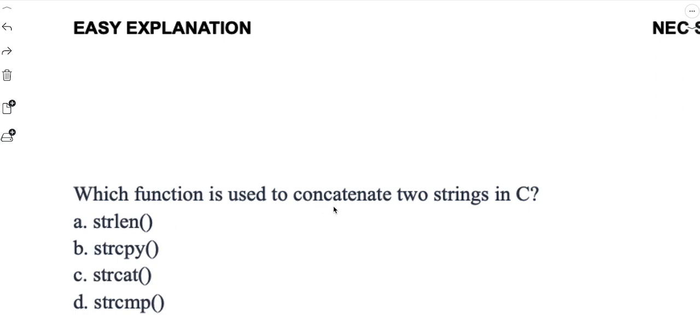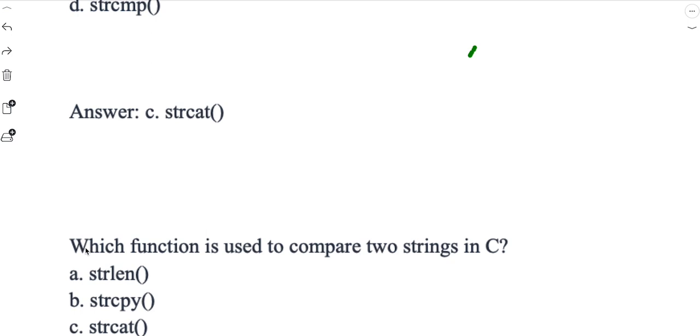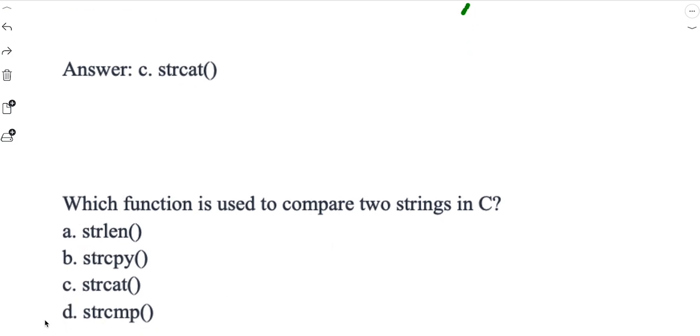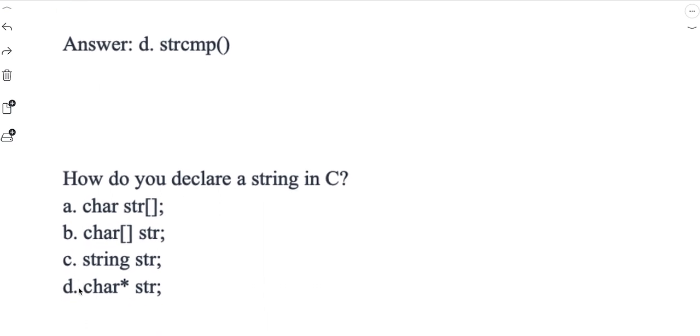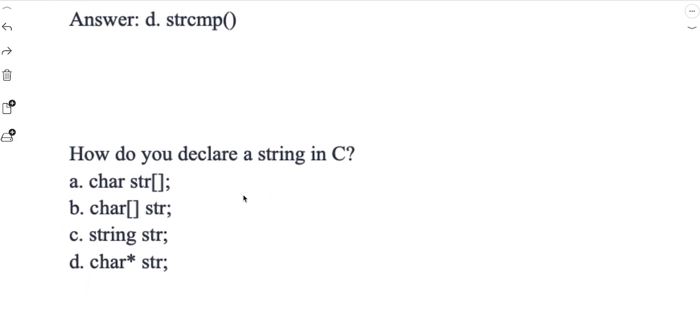Which function is used to concatenate two strings? So strcat is the correct answer. Which function is used to compare two strings? strcmp is the correct answer. And how do you declare a string in C? Okay, so how do you declare? We use the keyword char, name of the string, and inside the big bracket. So A is the correct answer.